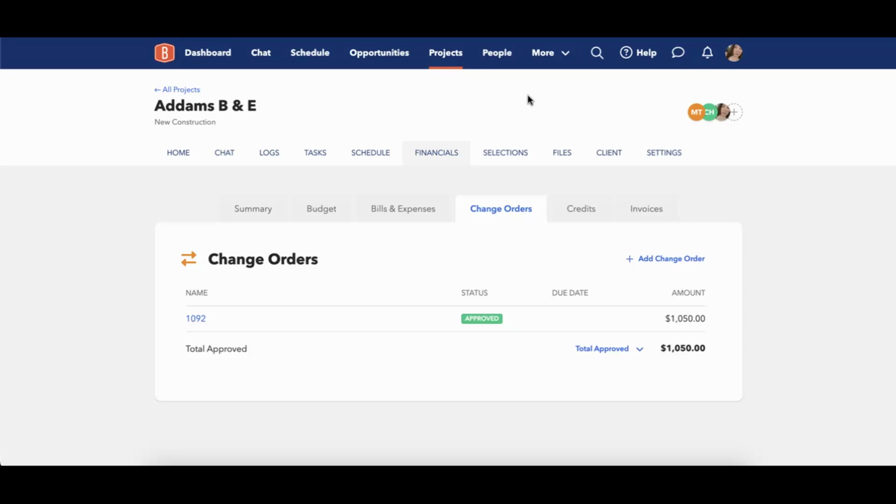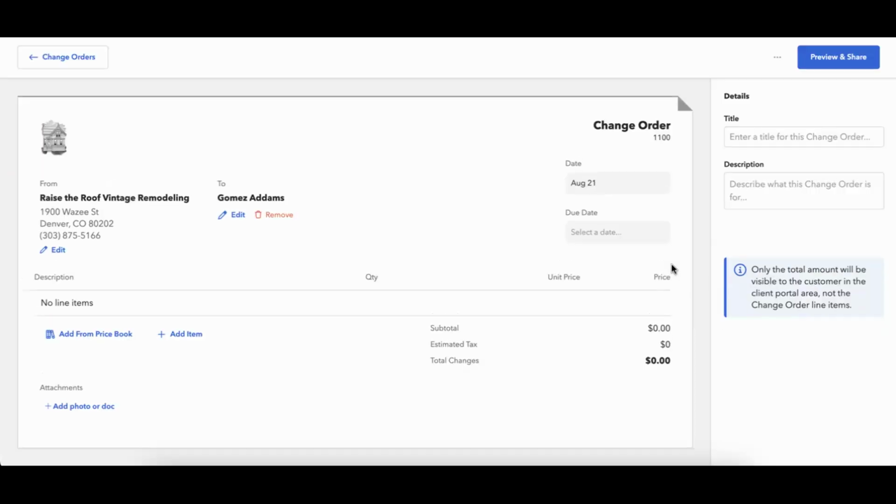It would not be construction if things didn't change. So we do have change orders available for you. You can create change orders by clicking on the add change order in the top right corner. And then this is what our change orders look like. So automatically you're going to get a number assigned. You're not able to edit or change this number. You can title the change order. So what's changing, or what specifically do you want to change?